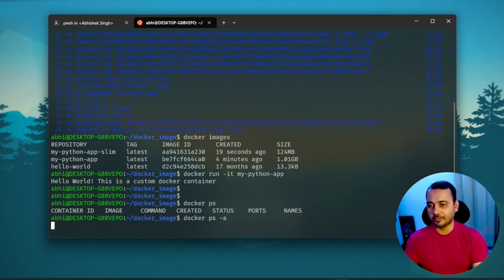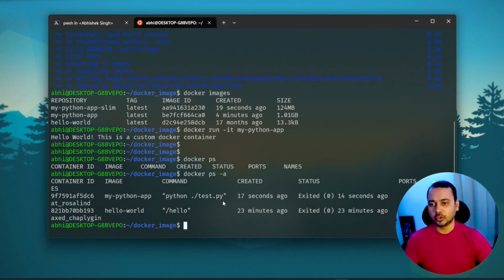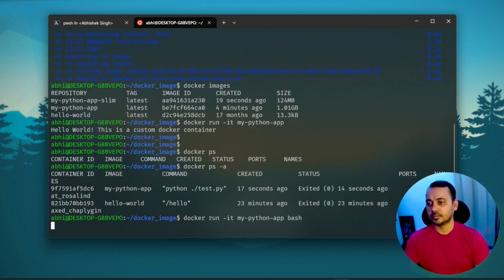Now if I do a hyphen A, it is going to show us these two containers that we ran. These two containers were created 123 minutes ago and this 17 seconds, and both are in exited state since we executed both the containers. If I run this and then run bash, now it started the Docker container, and since I run hyphen IT and bash, I'm in the bash shell of my Docker container.